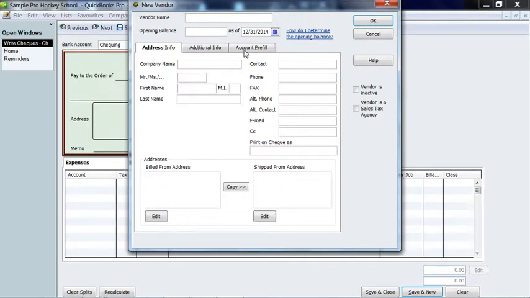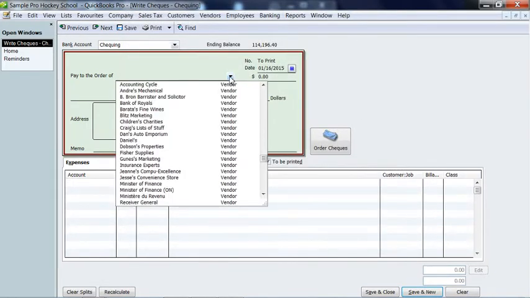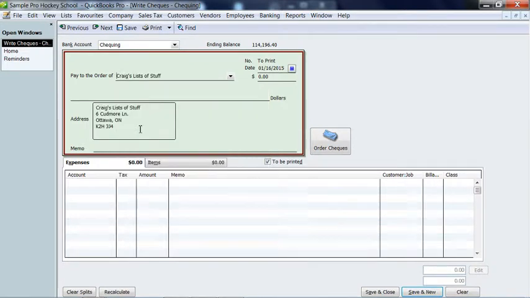And if it's just a one-time vendor and you're handwriting the check in the envelope, you don't really need all the address, but it might be a good idea to have as much detail as you have available on the invoice. So we choose the vendor that we want to pay, and this is to write a check, and you're going to be recording the check and the expense all in one shot.